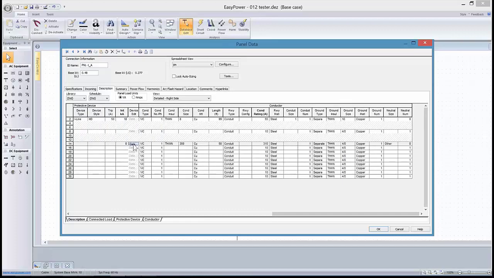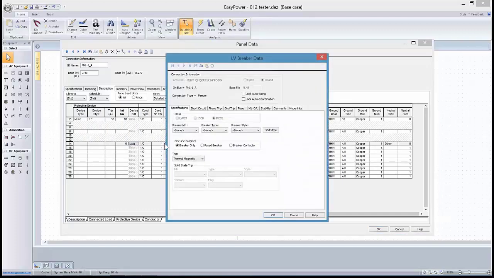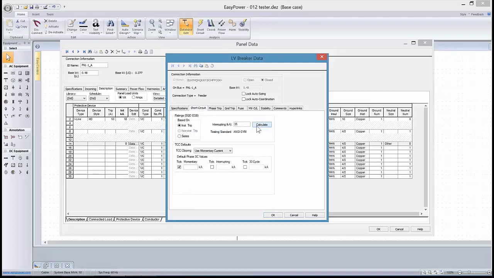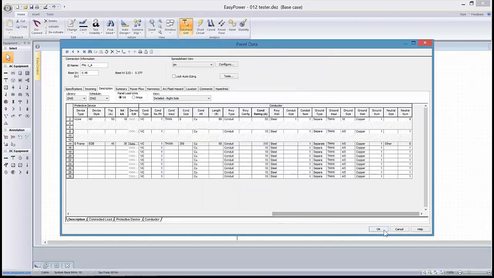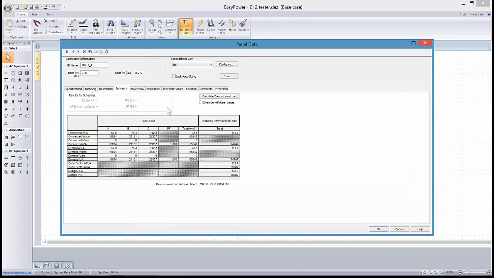The place it wants us to set it up is under this data dialog box. All right, so let's use a Square D molded case circuit breaker. My handy-dandy E-frame, EGB, should give us 125 amp. We need something much smaller than that, so let's set it up for 40 amps. Shouldn't change the summary, but let's go ahead and do it anyway.